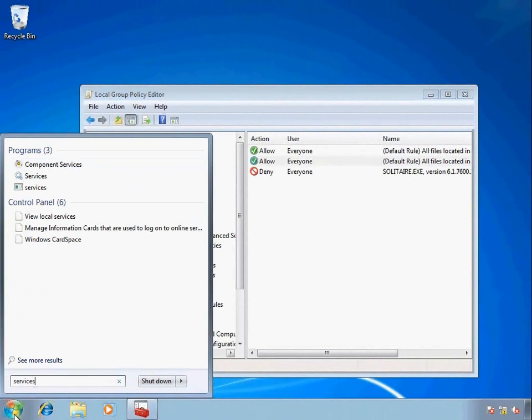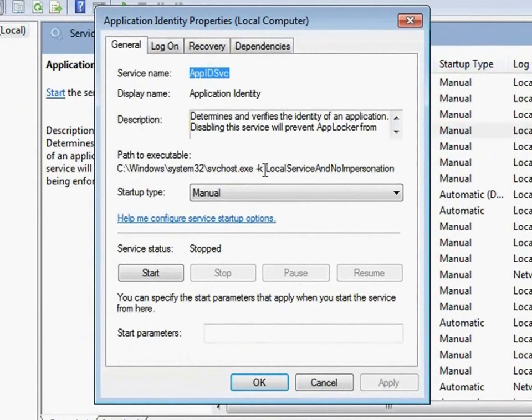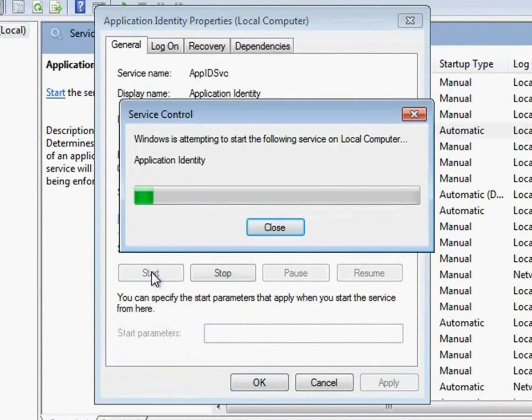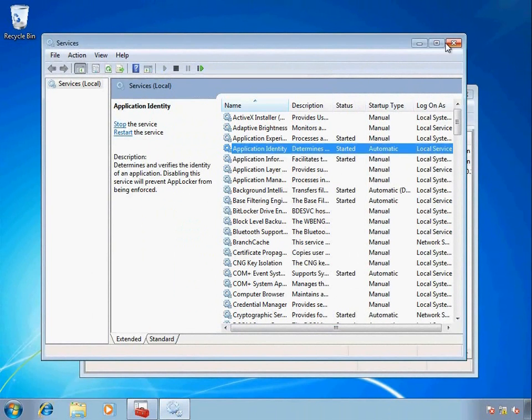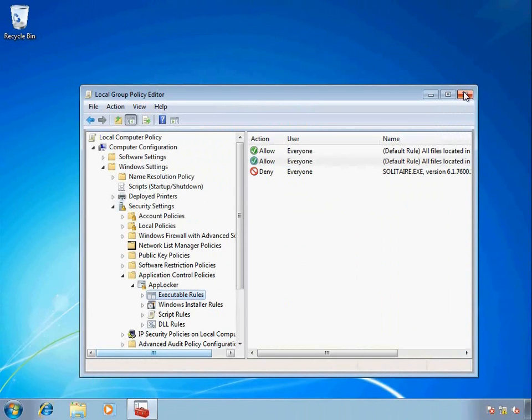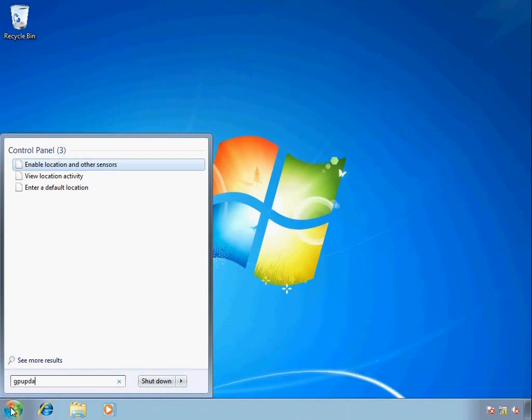Now, AppLocker policies rely on the application identity service being activated. This service is set to manual rather than automatic. Again, it's a good idea to have this set to manual rather than automatic until you're happy with the policies. That way you don't set up overly restrictive policies that block you and you can't do anything about it.